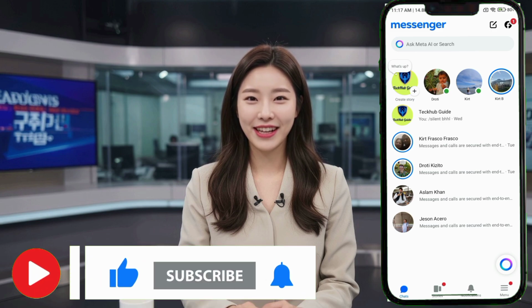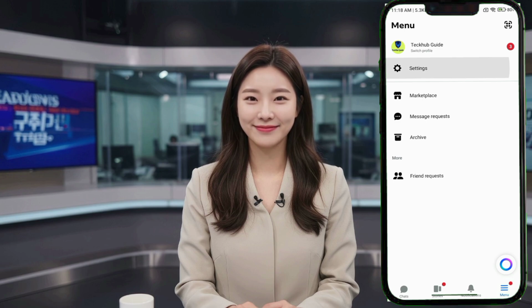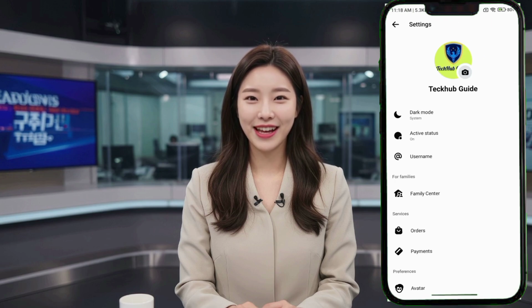Now let's get started. First, open the Messenger app on your phone. If you're using an iPhone, tap on Menu at the bottom of the screen, then tap Settings. If you're using an Android phone, tap the menu icon in the top left corner, then tap the gear icon to open Settings. Once you're in Settings, you'll see your current profile picture at the top.